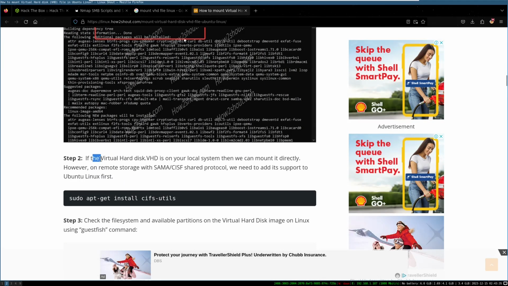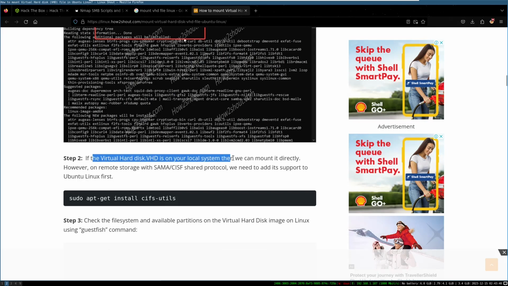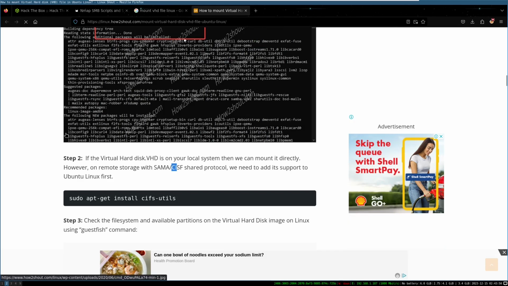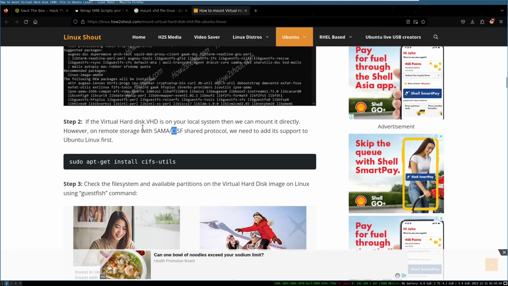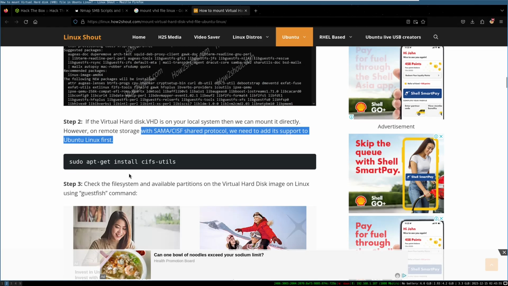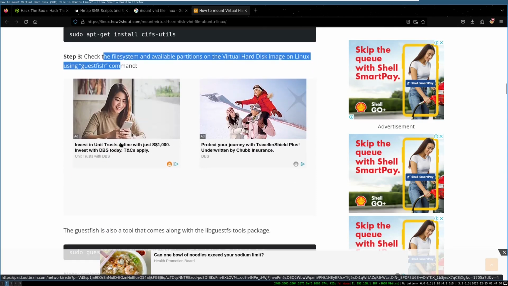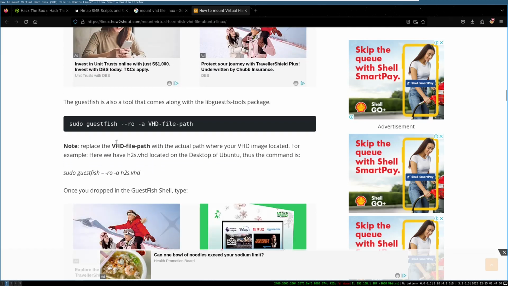If the virtual hard disk .vhd is on your local system, then we can mount it directly. However, on remote storage with SAMA, I think that should be Samba, or CIFS protocol. There are quite a few spelling errors in this document, but it's very useful, so thank you to the author. Yeah, so it looks like we can mount the VHD from a remote share, which is cool.